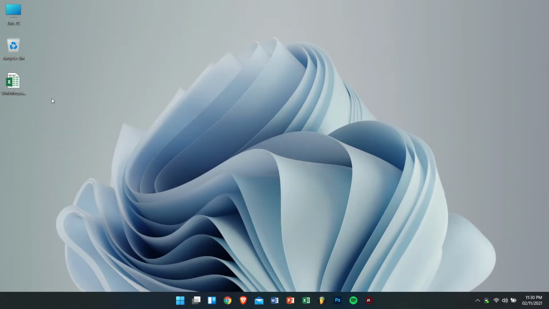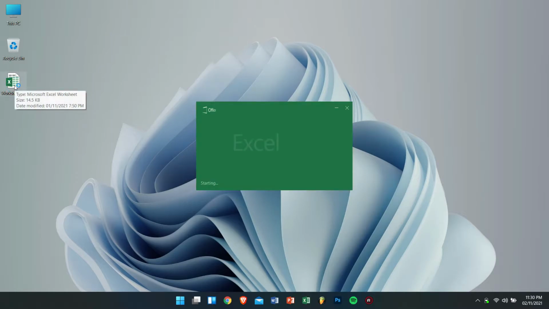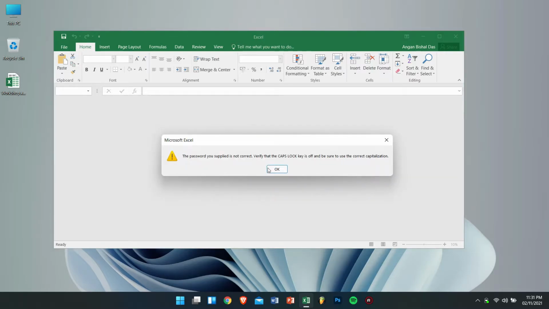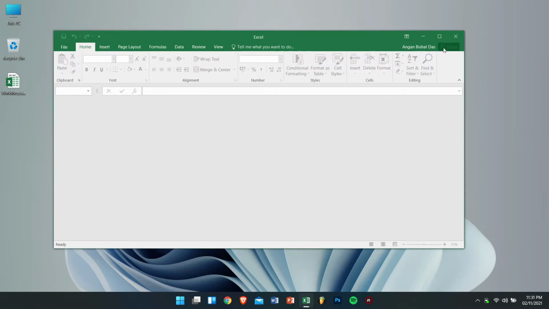Now, as you can see here, I have an Excel sheet which is password protected, and whatever combinations I tried, it just didn't work. So let's try to recover this password.